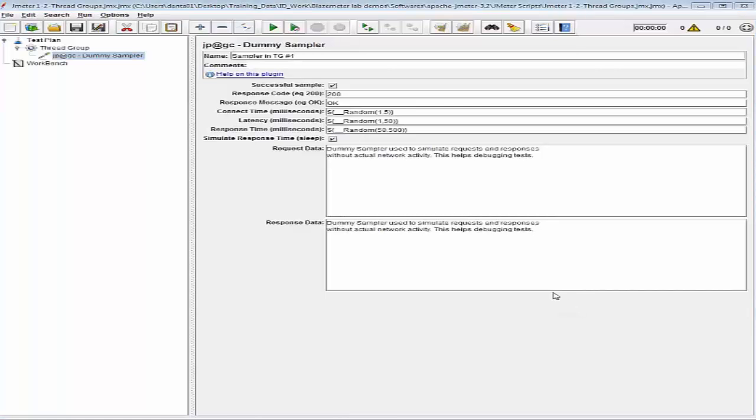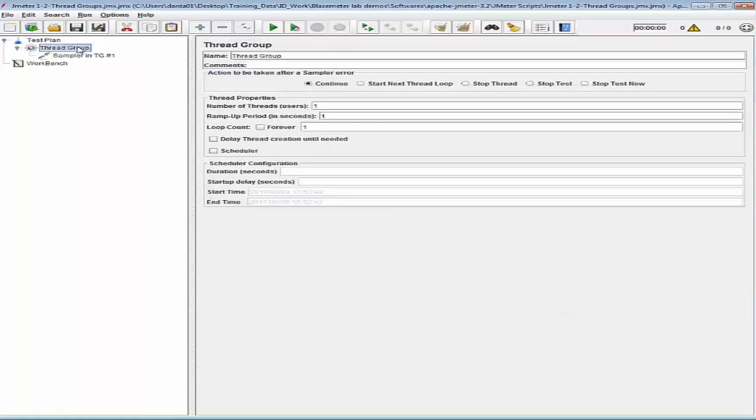Now we're ready to configure the thread group. Let's go back to thread group and say stop thread. Set the number of threads to 5, the ramp up period to 60, and the loop count to 2.